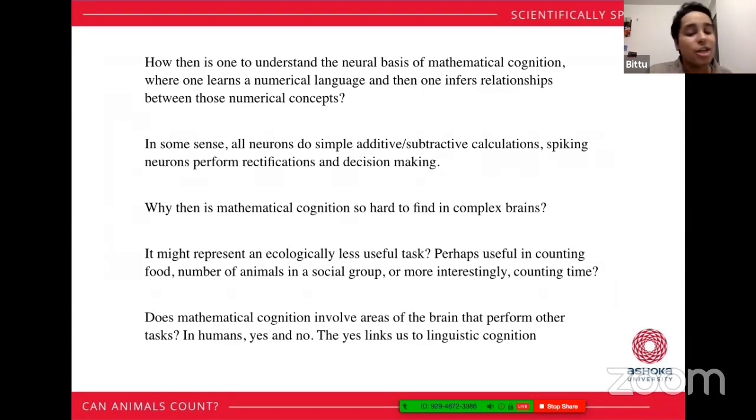And the question is essentially whether mathematical cognition is so rare to find, and whether mathematical cues are not used as much as other cues, because these might represent ecologically less useful tasks. And of course, now there's some interest in looking at counting time and whether counting time is an ecologically useful task within which one can understand the evolution of counting behavior.